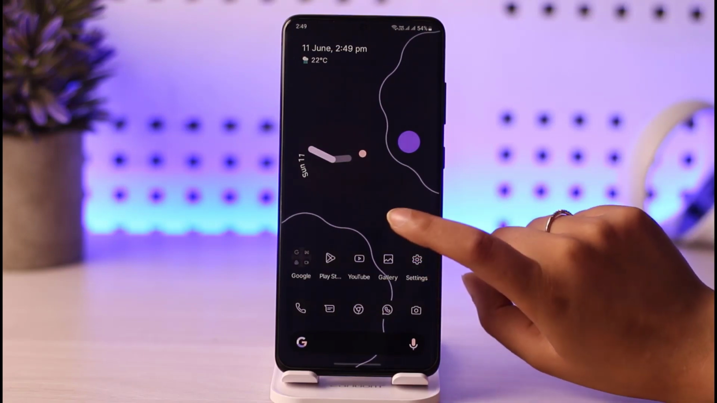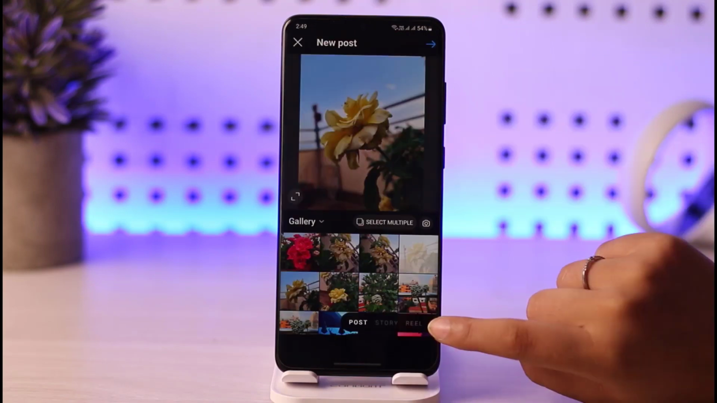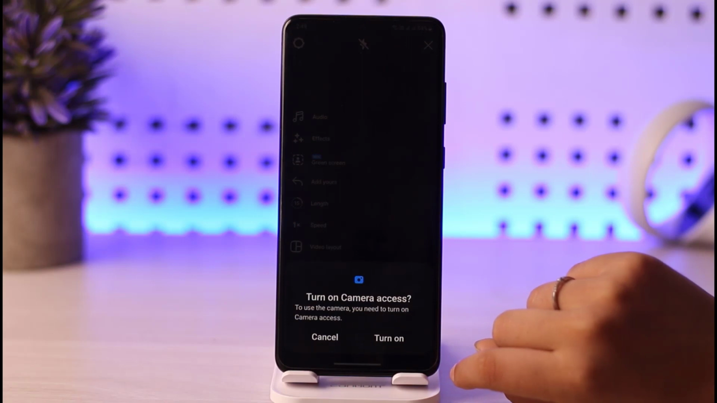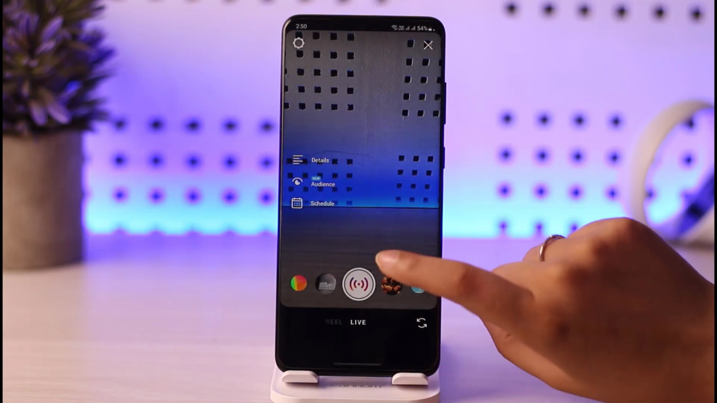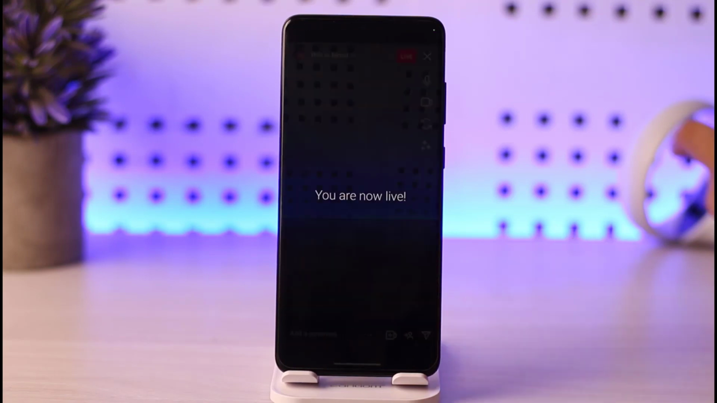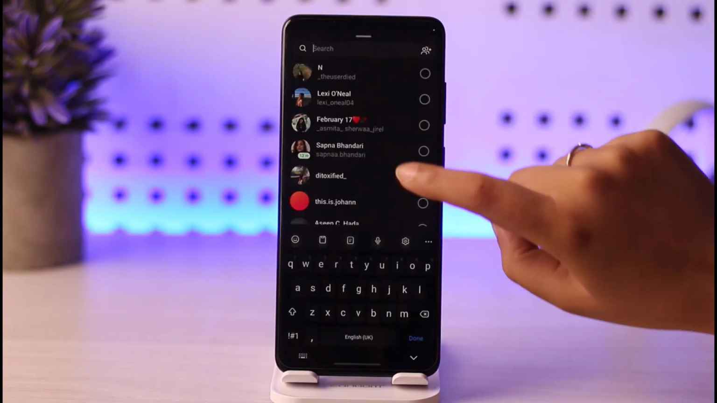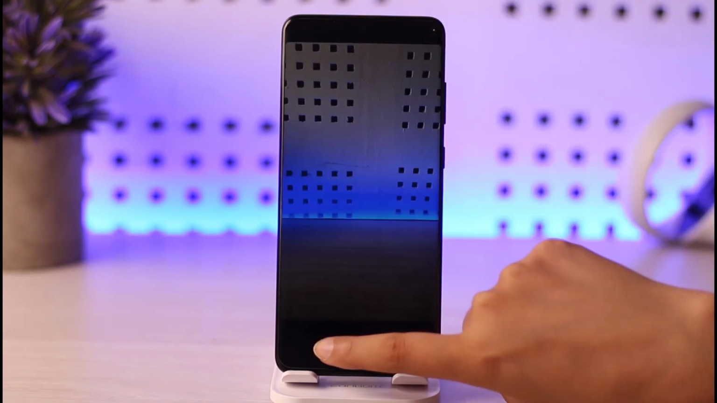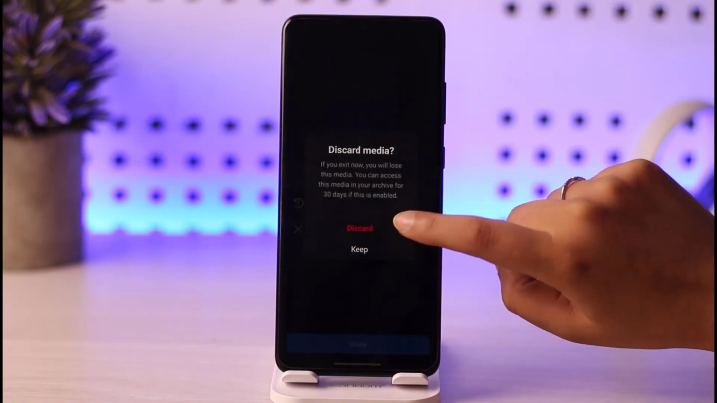So for that purpose, let's open our Instagram, and now go to this plus icon, and then afterwards you will swipe to this live option right here. You will have to turn on the camera, go to this live, and now simply tap, and then tap on this share option and share this with a friend. Then you will end your live, end the video, and tap on discard media, discard this media.